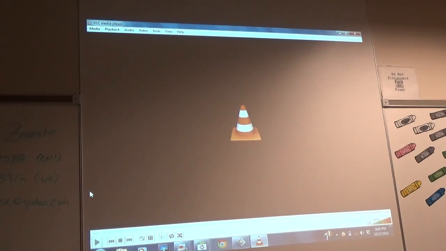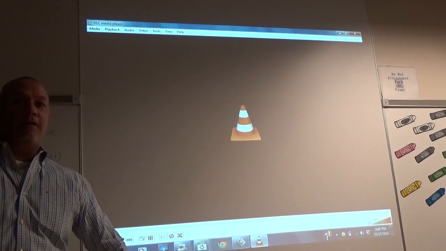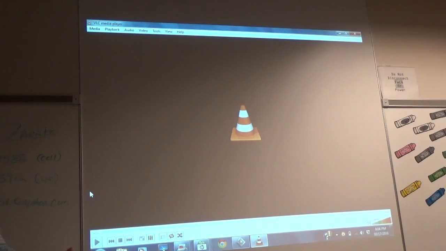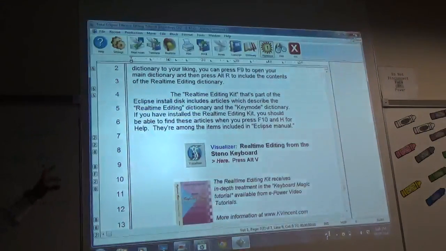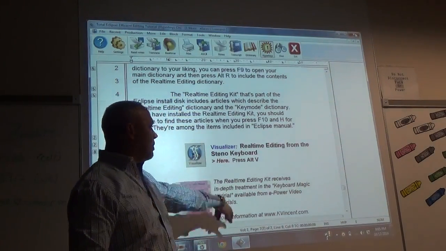Guys, this is way, way advanced stuff. Way advanced. Okay, so if you want to edit from your keyboard, I mean, help yourself. And that's what they're talking about. There's a totally different tutorial that you have to go onto the website and watch. So if you want to do this, that's what he's talking about, is going on to this real-time editing kit.